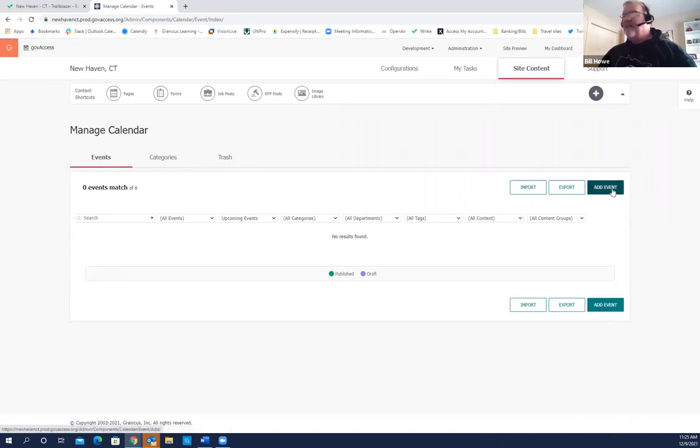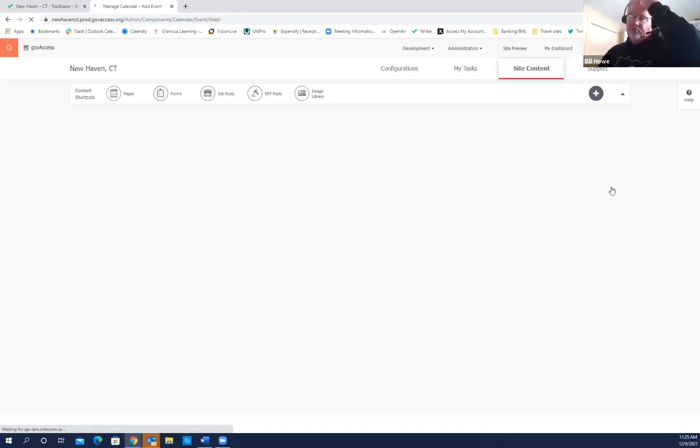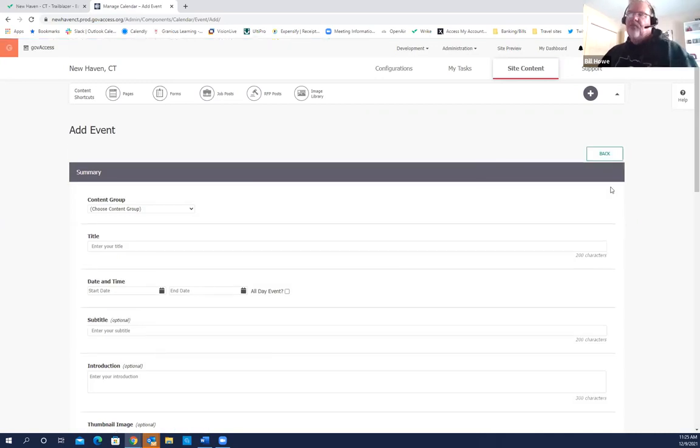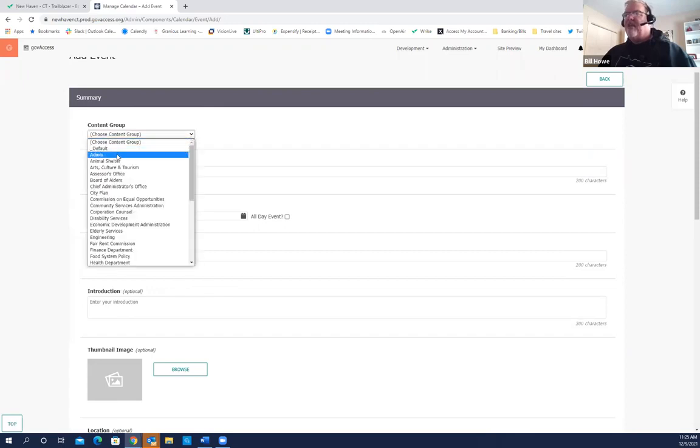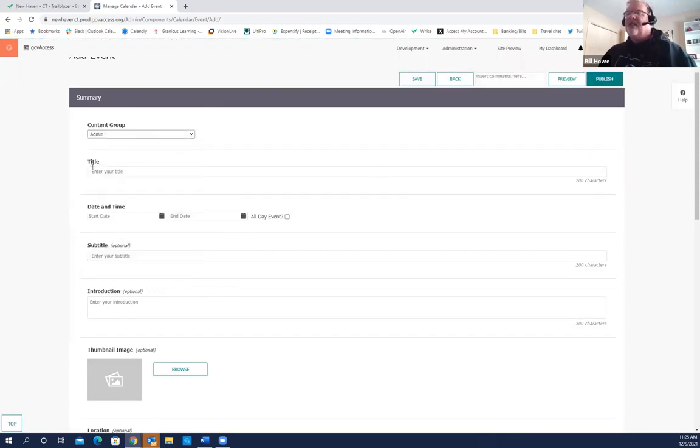and go add event. Just like we do for everything, we choose our content group, right? There we go. We drop it down, admin. What's the title of your event? I'm going to call mine Big Truck Day. We do that here in Woodbury where I live, like in September, October.